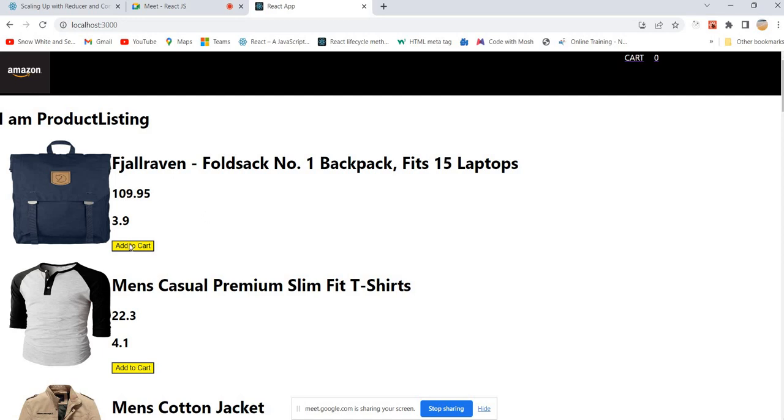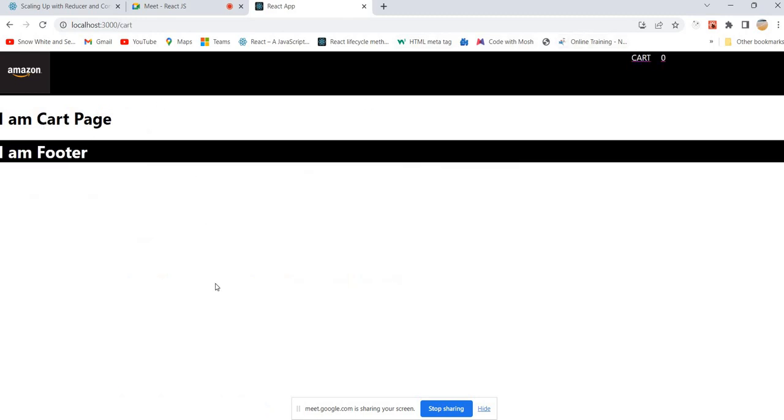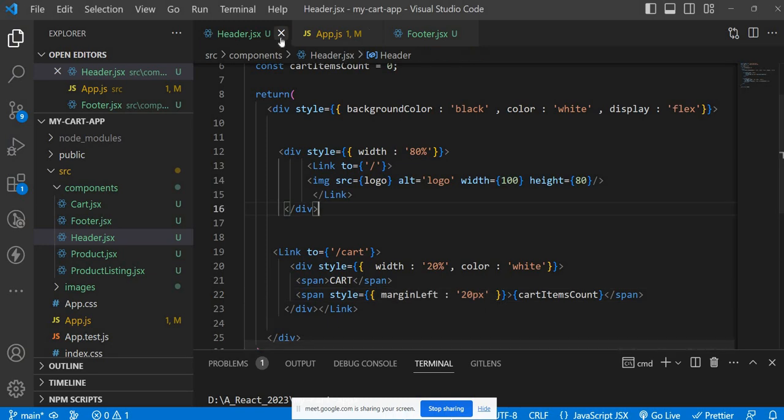Okay, fine. So now, whenever you click on add to cart, we need to add the item to the cart. And once you go to the cart page, we should be able to display all the items which we have added to the cart. So this is the target for today. For that, we need to create a context.